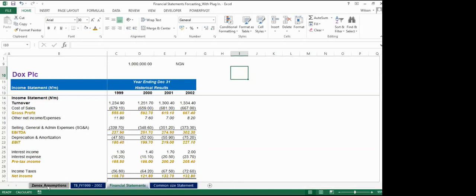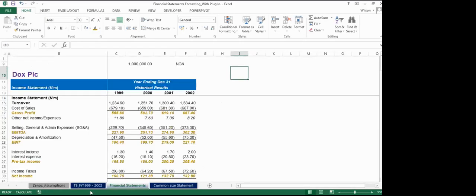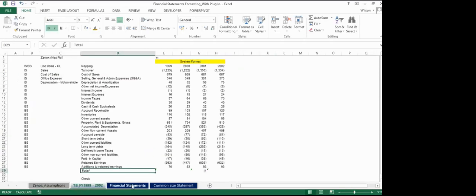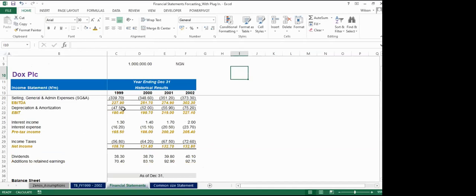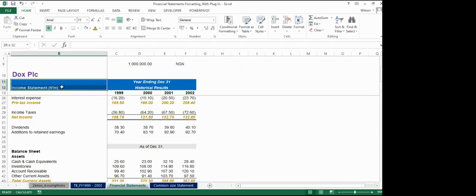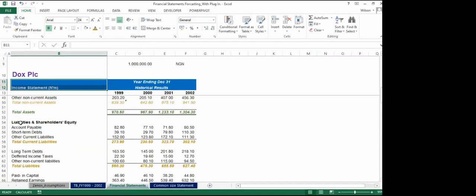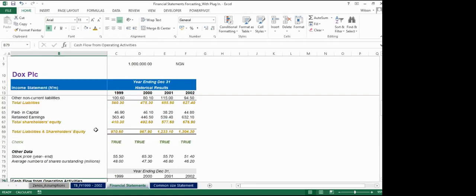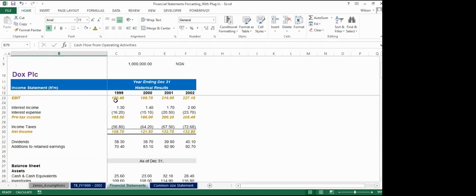So basically, what we have here is an example of how a simple financial statement model will look like. This is an integrated financial statement model. Integrated in the sense that the financial statement has the income statement, it has the balance sheet, you can see this is the balance sheet, and it also has the cash flow statement. That is why it's called an integrated financial statement model, because it has all the three statements in one, and they are all linked.